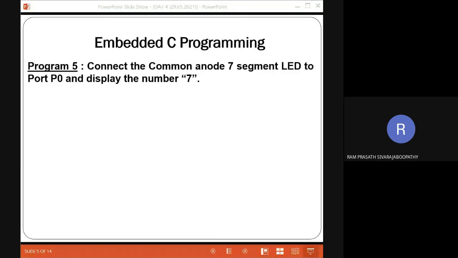Which port did we say we are going to use? Port 0. Yes, P0. Okay. You can write down some of the code here. For example, if I want to blank the 7-segment display, what value do we have to write? F, all ones. If you write that to the particular port, the 7-segment will go blank. That's all. Okay. Initially, what are we going to do here? They have asked us to display only the number 7.